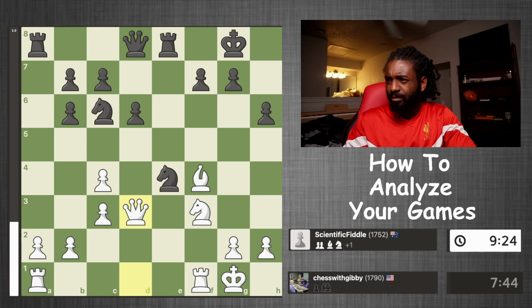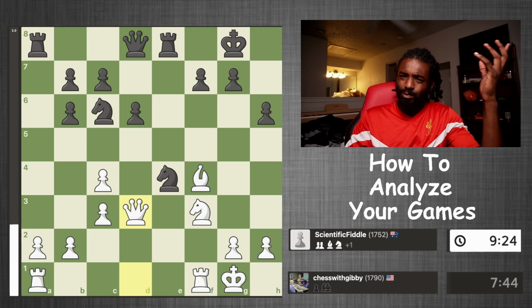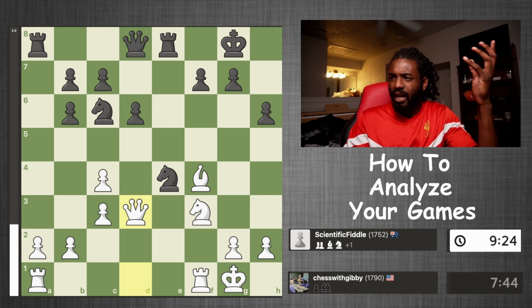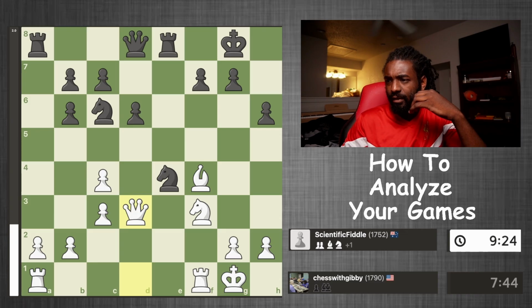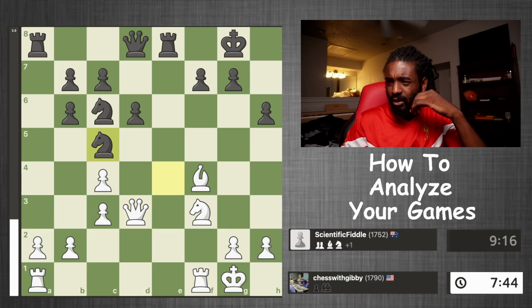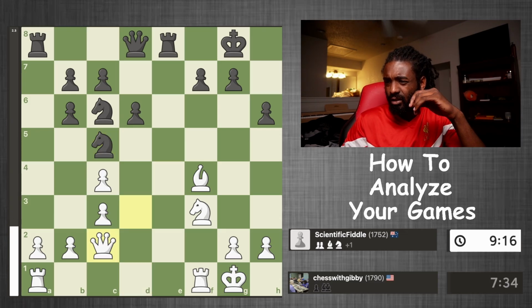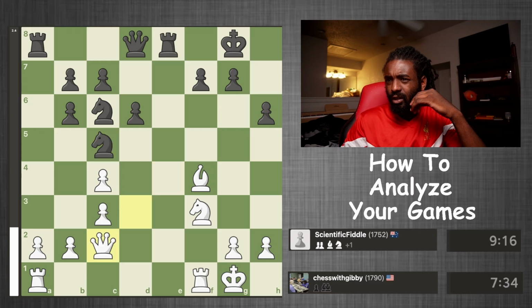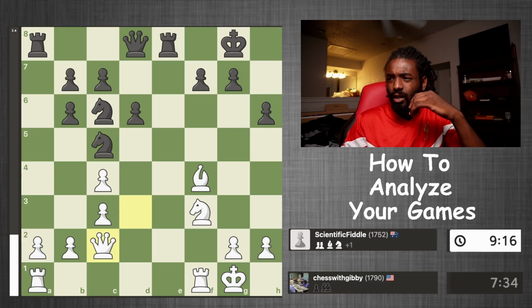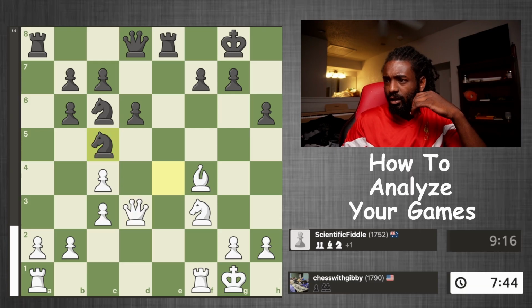I played Queen D3. It's not even a bad move. It's actually pretty close to the ones that they gave me. So I'm not going to be too upset at that. We're going to look for the big mistakes. I go Queen here. I go to Queen C2. Here, here. Now this was actually a decent error that I played.